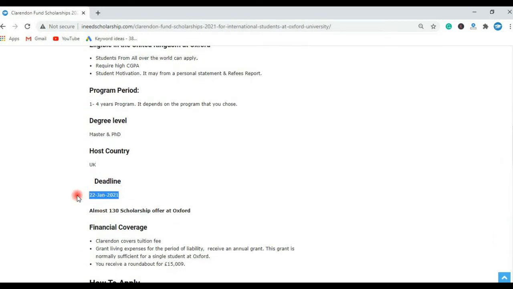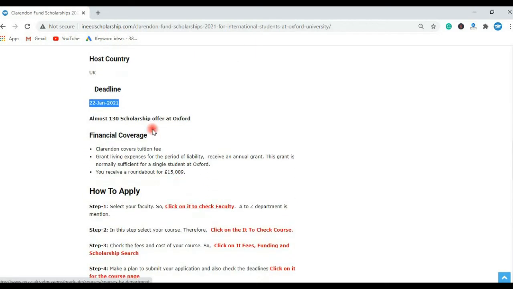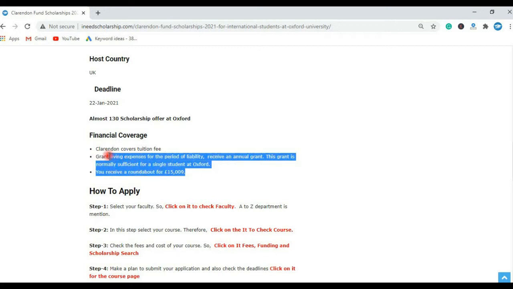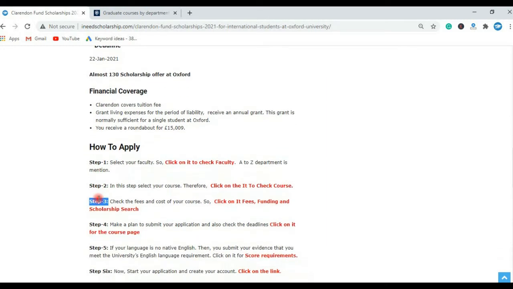Deadline 2020 to January 2021. This scholarship offers 130 scholarships every year. Financial coverage: tuition fees, monthly stipends. Check it. How to apply? You can apply with a step by step process.